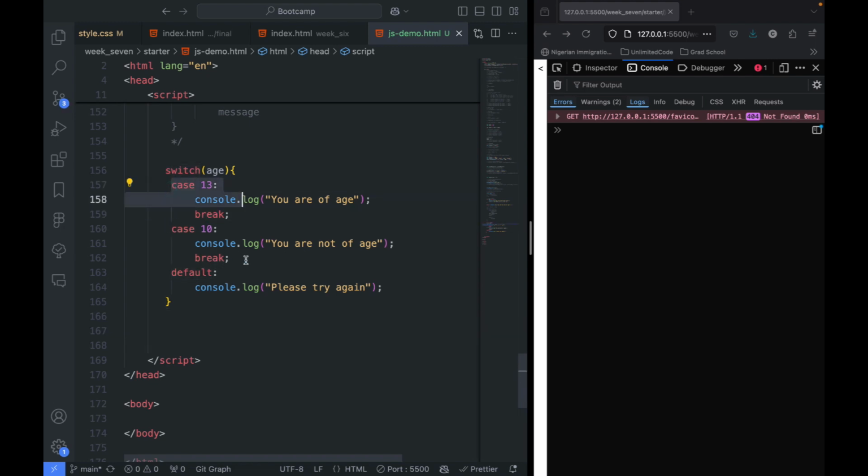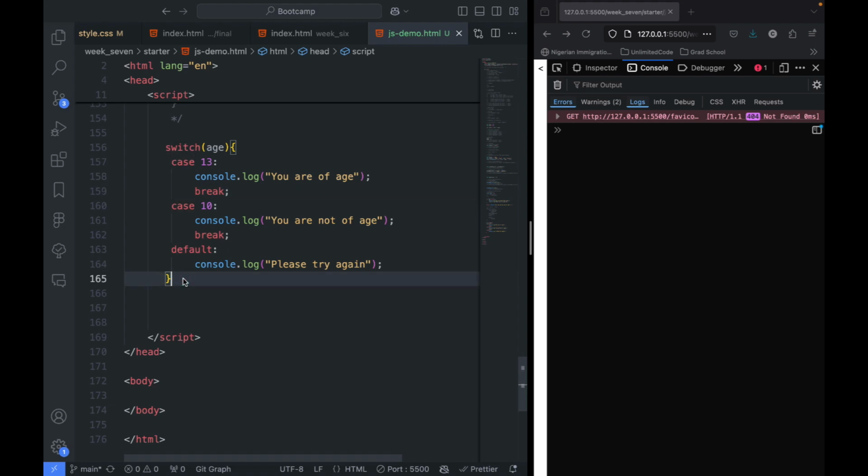But if break is not here, it's going to keep on checking 13, 10, until it gets to a default value and then tells you, I can't find any condition. There is no case at all that matches the previous cases. So I'm going to output this default message, right? So that's how the switch case and the break works. So this is switch case.